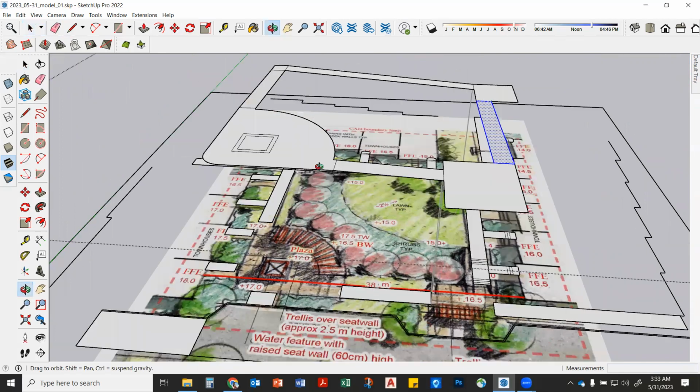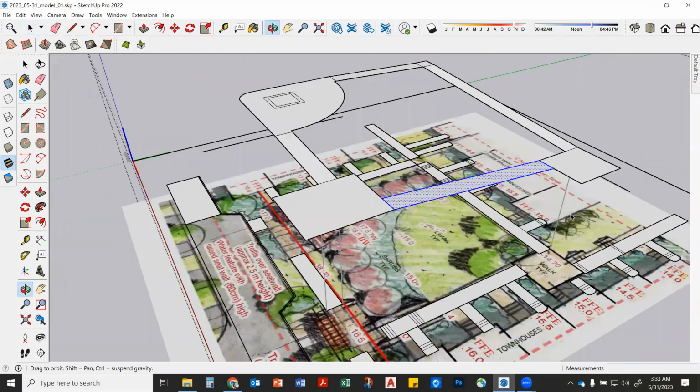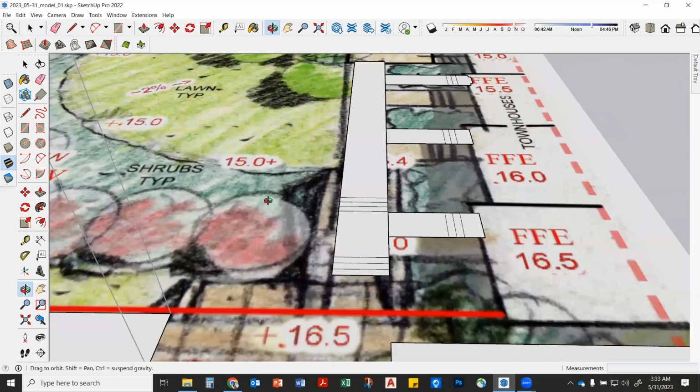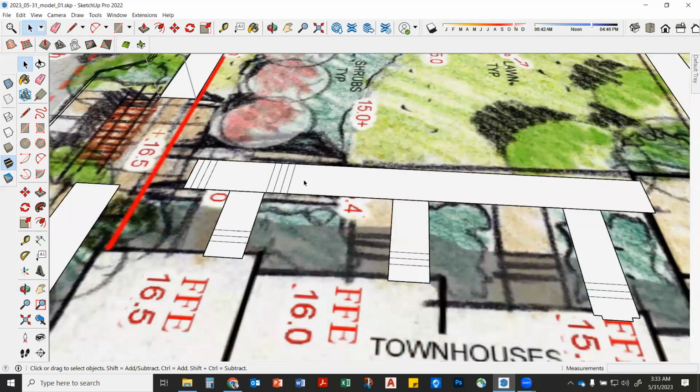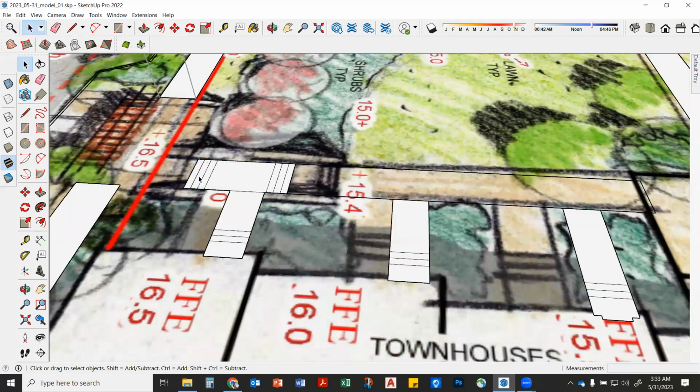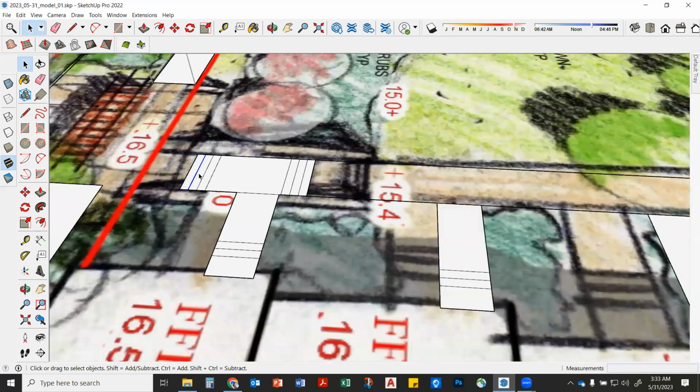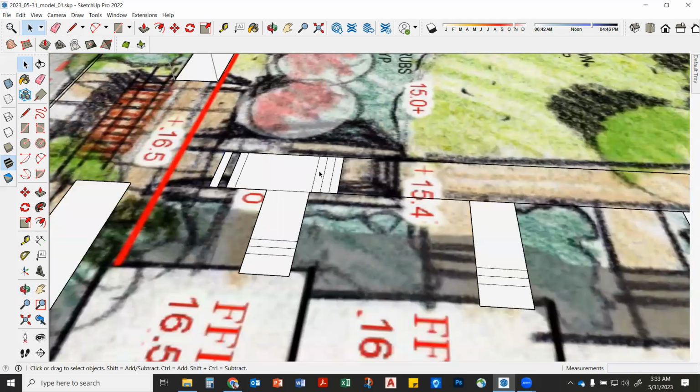Okay. So we're going to be working on this eastern side over here where the stairs are. Hopefully you have this. If you have some of these things, oops, I'm going to explode that. So I'm right where you guys are. If you don't have some of these faces, you can come in and make them.